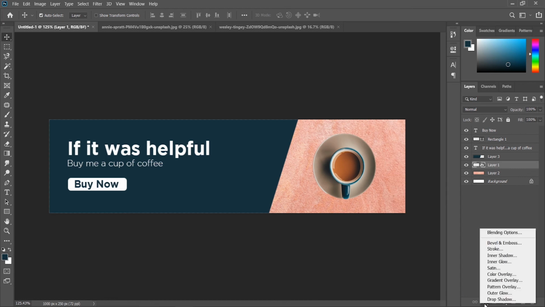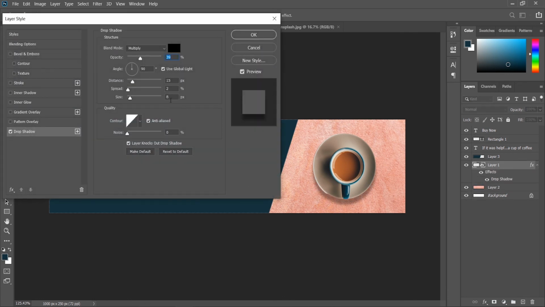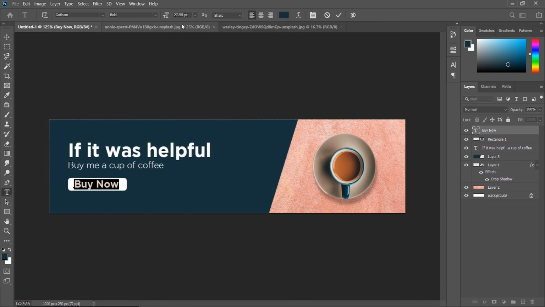Now select the cup and plate. Go to effects panel and select drop shadow like this. I think this looks good. Press OK. Select the buy now font and reduce the size to like 22 pixel.